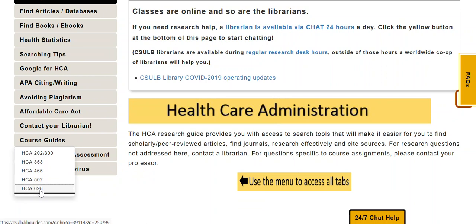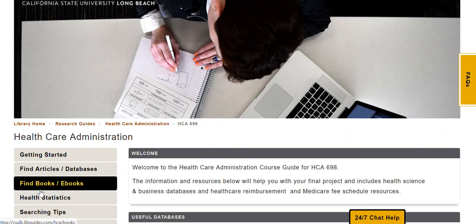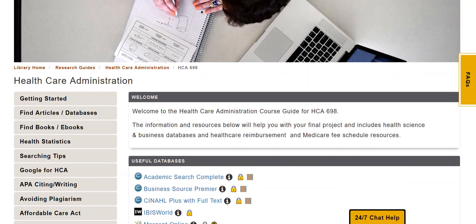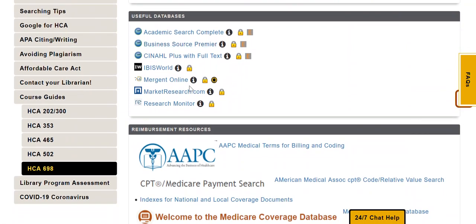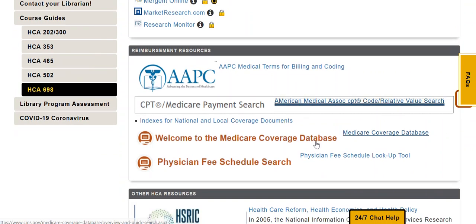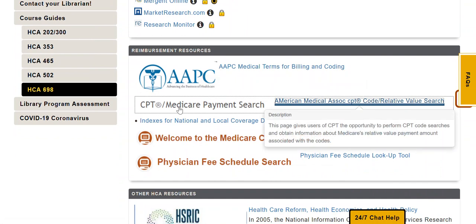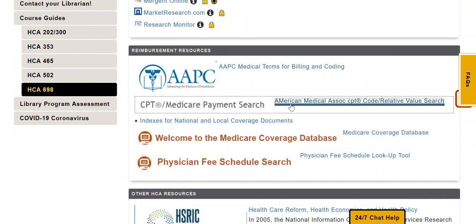to HCA 698. Now, the reason why we have a course guide for this specific course is that there's so many resources that are very specific for the project that you guys are doing. So in addition to the databases, we also have some reimbursement information that can be helpful as you guys are working on your projects. So the first one that we're going to talk about right here is for the CPT code searching.